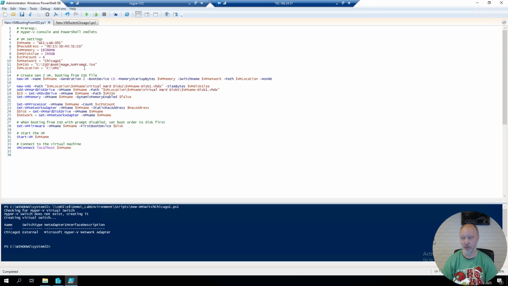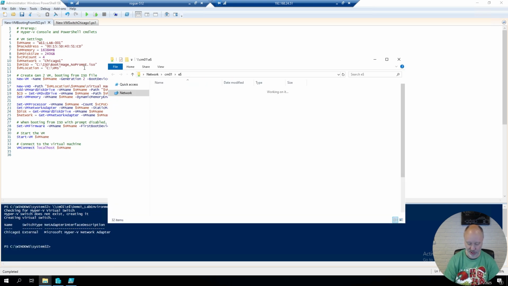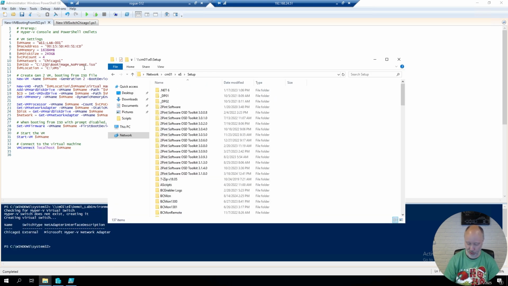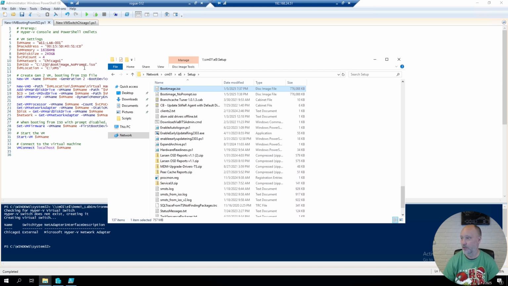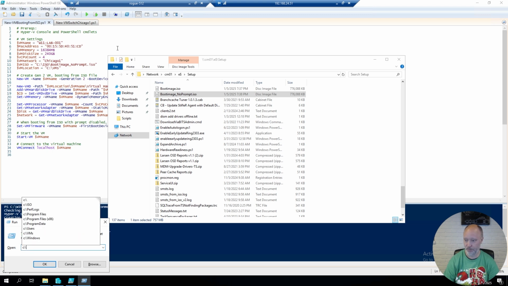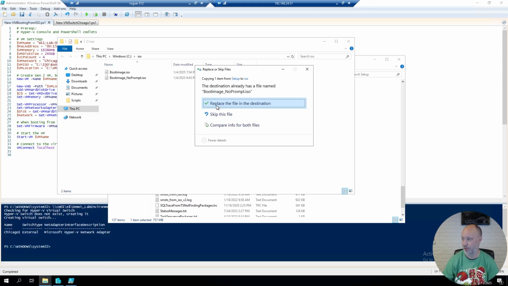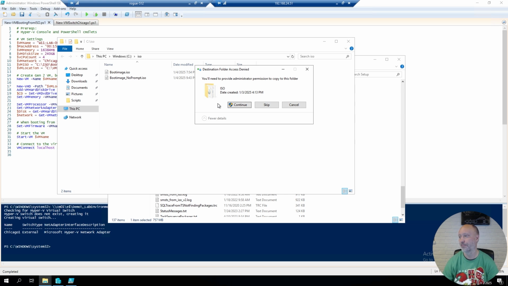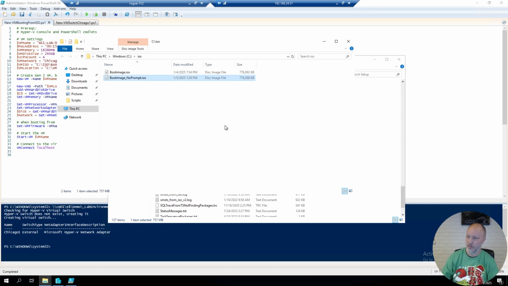And just to make sure I have the latest version of the ISO, I will go ahead and copy that one over to this machine, just to be sure I have the latest ISO here. Copy this one over and replace the file I had. So the ISO file copied.